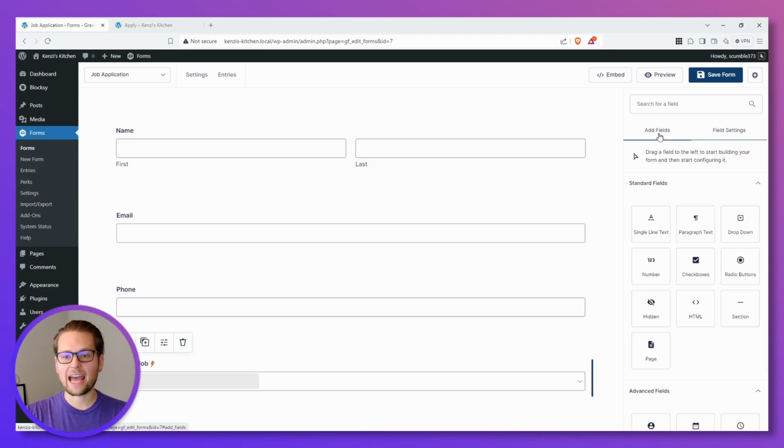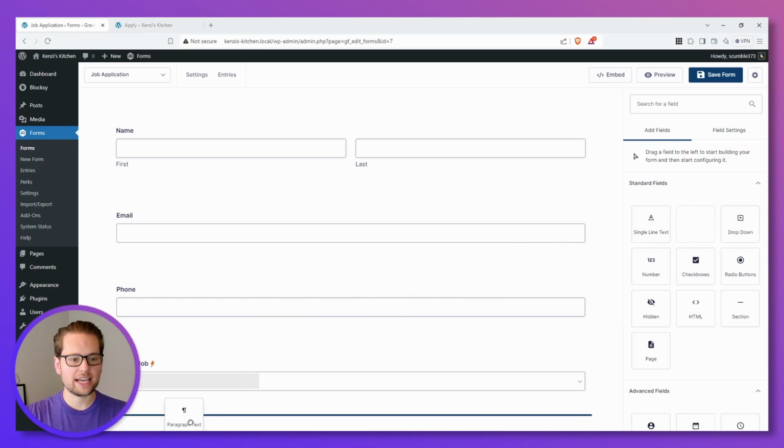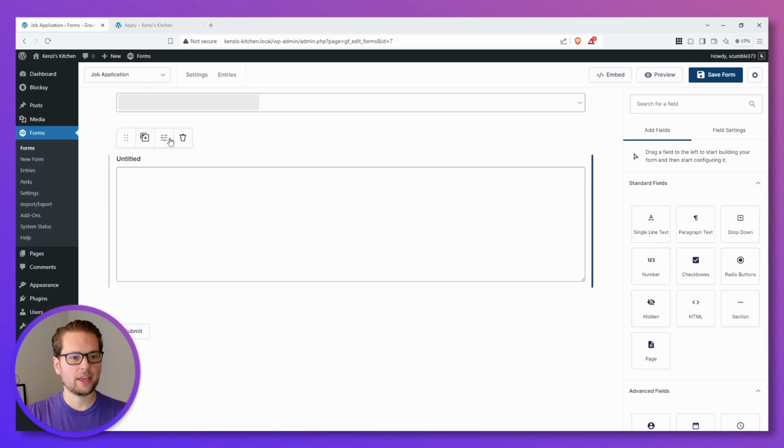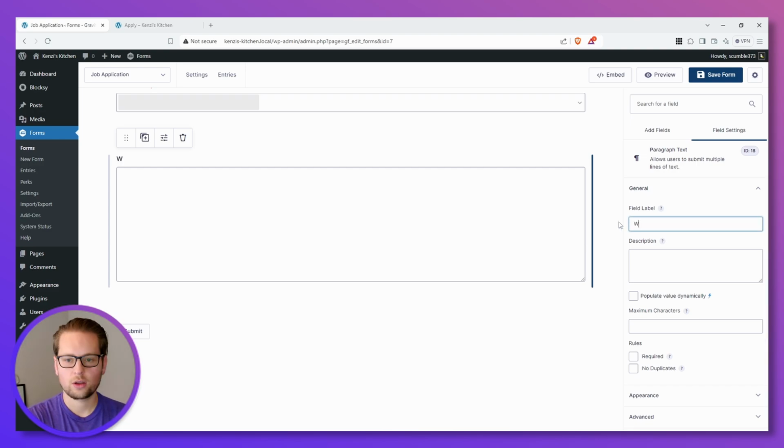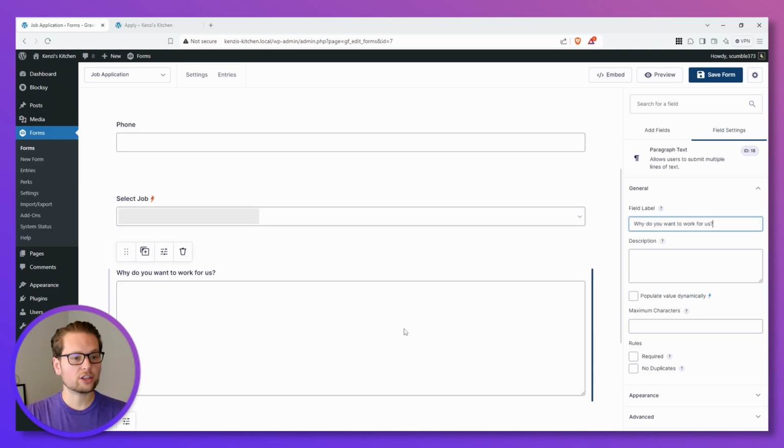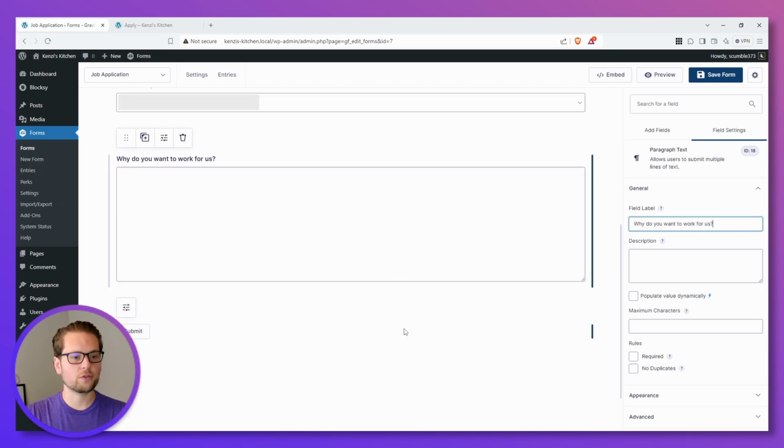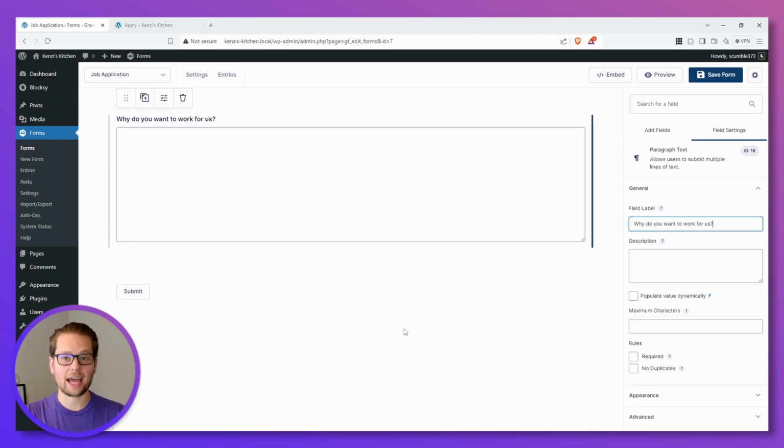Next, we can head up to Add Fields, and let's add a paragraph text under our dropdown. And then we can call this, Why Do You Want to Work For Us? Alright, looks like we have a pretty good job application form here, but there's one more thing we have to add before we're done, and that's a unique ID, similar to the one that we added in the last video.